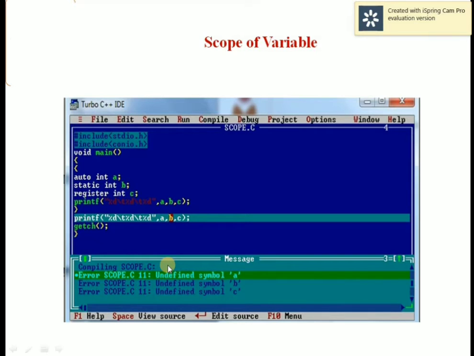So next is scope of variable. Scope means where we can access that variable. See here in main, within main I have declared a block. See block, curly bracket start, curly bracket closed. Within this I have specified 3 variables: auto int a, static int b, register int c, right? So what is the scope of these variables? Within that block or function only.